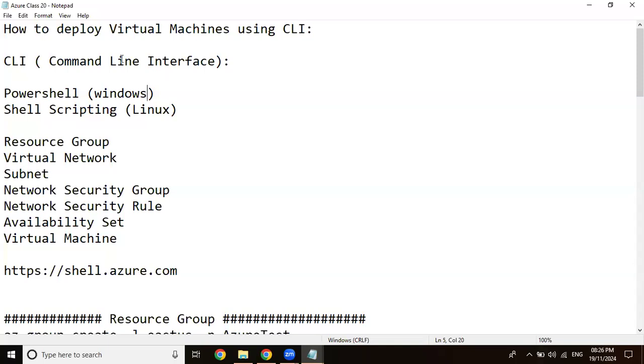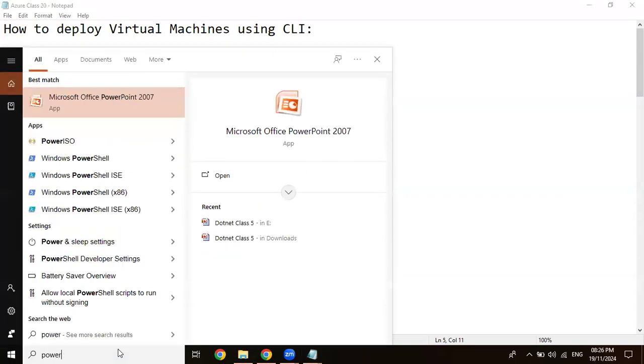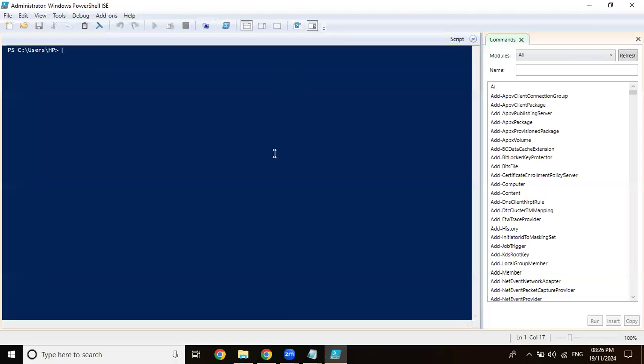Normal. So PowerShell is a scripting language of Windows. For example, if you're using the Windows operating system, by default you have PowerShell on your computer. Here you can see the Windows PowerShell Integrated Scripting Environment. Can you see it here? This is PowerShell, a scripting language of Windows.